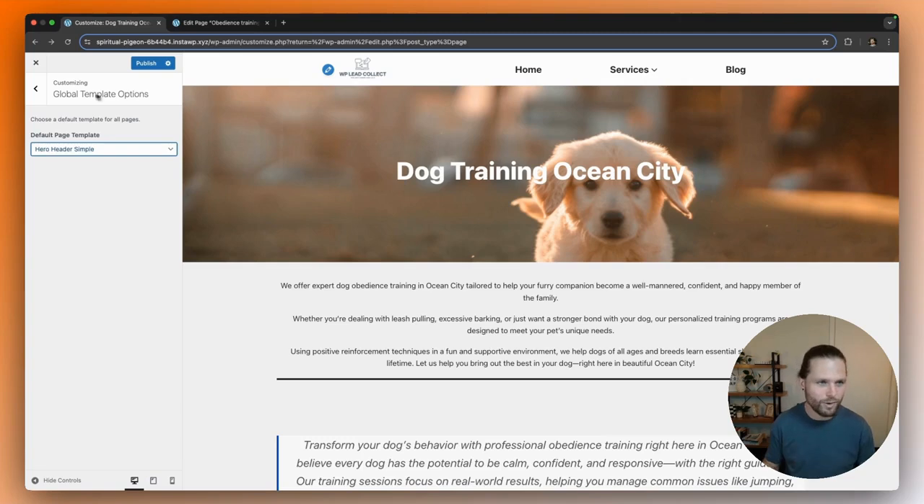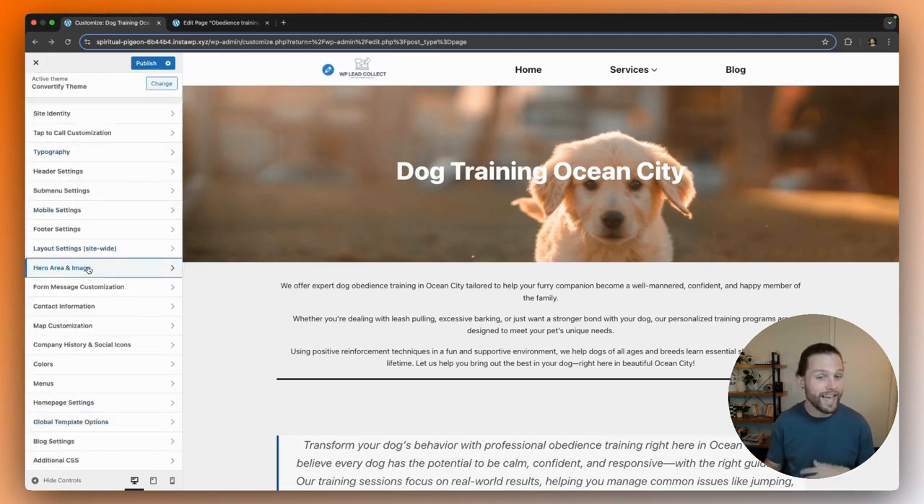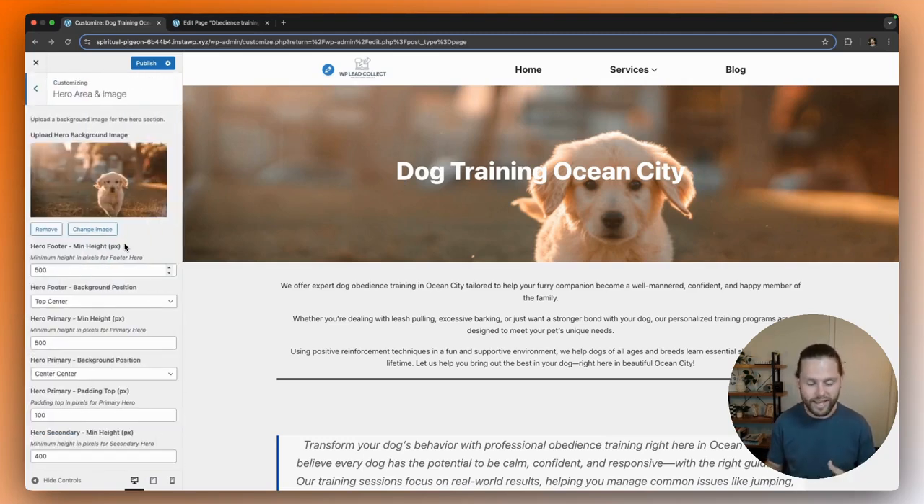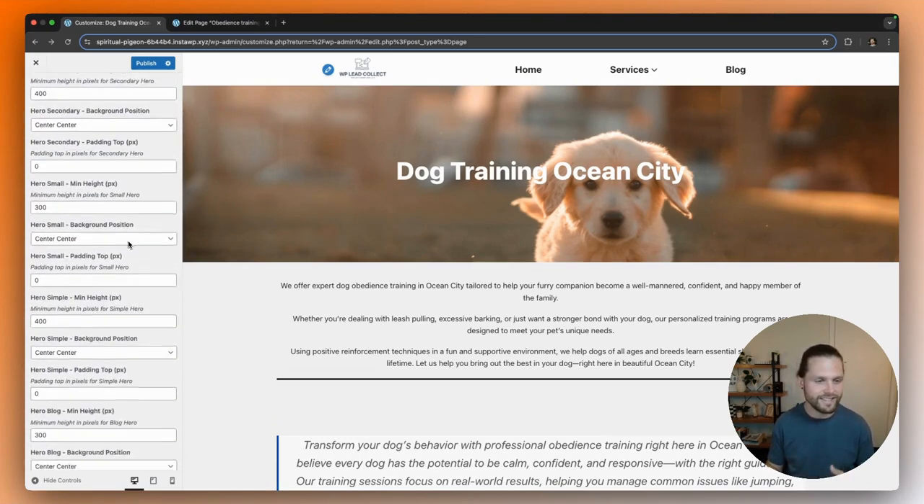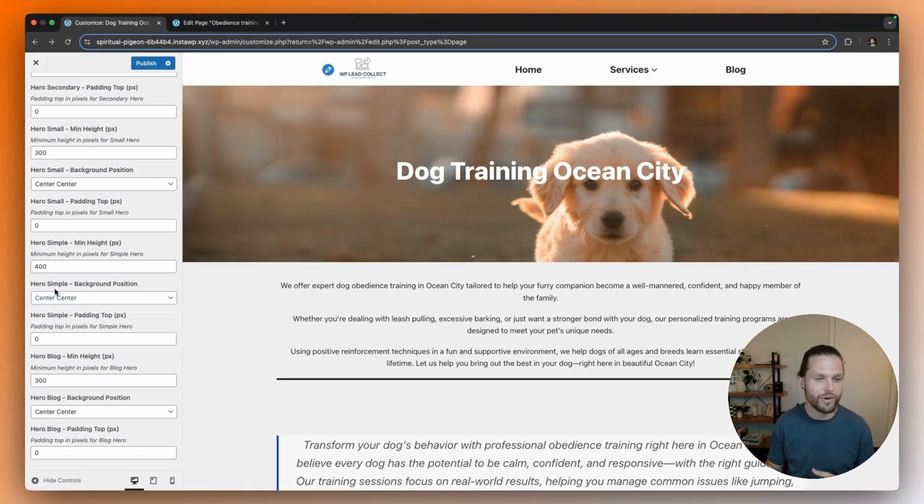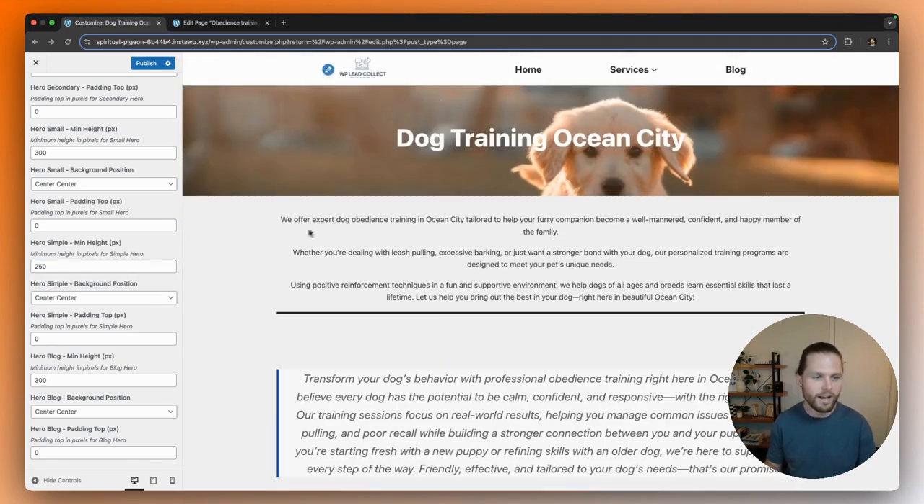Now, heading back to our hero area and image section, we can go ahead and make some changes if we like. However, if we want to make changes in this instance, we need to make a change to our hero simple selection. So if we wanted to change the minimum height here, we could do that to, let's say, 250 pixels. That would make it a little bit smaller. We could also then go ahead and continue to add some padding at the top, for example, 50 pixels to our heading, just to place it a little bit further down.